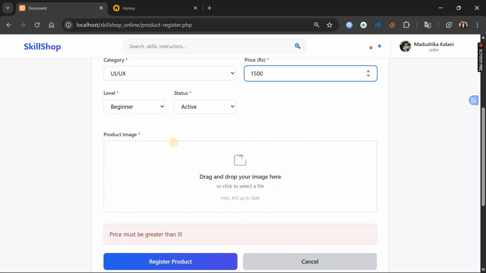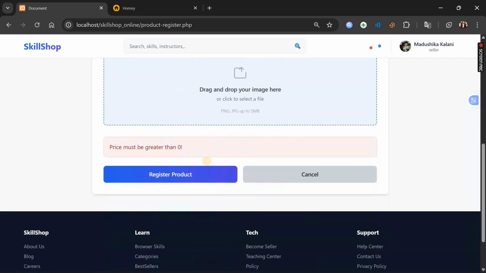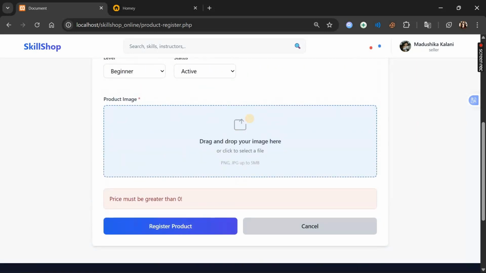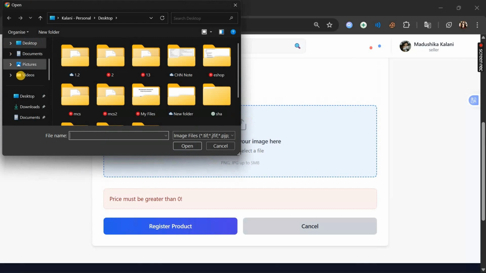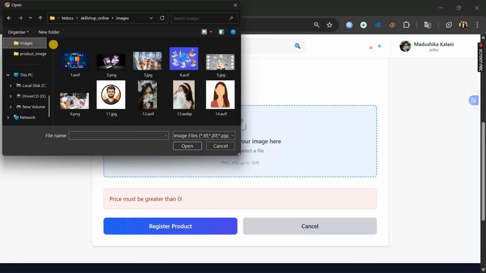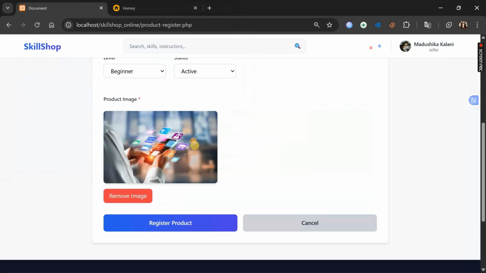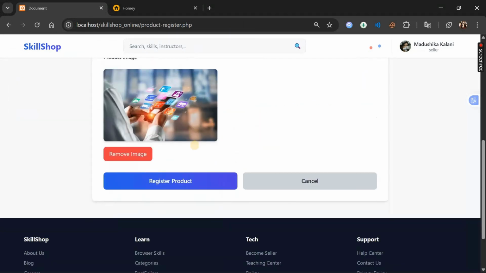Now let's talk about the product image. This is a dynamic process. When I drag and drop an image into the upload zone, the FileReader API in JavaScript kicks in. It reads the file locally and updates the preview area immediately. This gives the seller a chance to see how their listing will look before they save it.